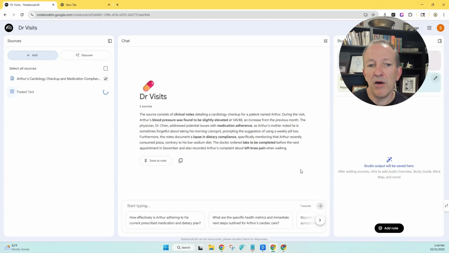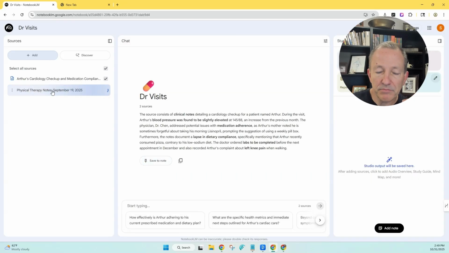Now you can see how as these start to stack up, you will have a lot of visits like this if you're going through this in your own family. And after you get 10, 15, 20, it's really hard to keep track of everything. So now you have one container in this notebook to add all of these notes.